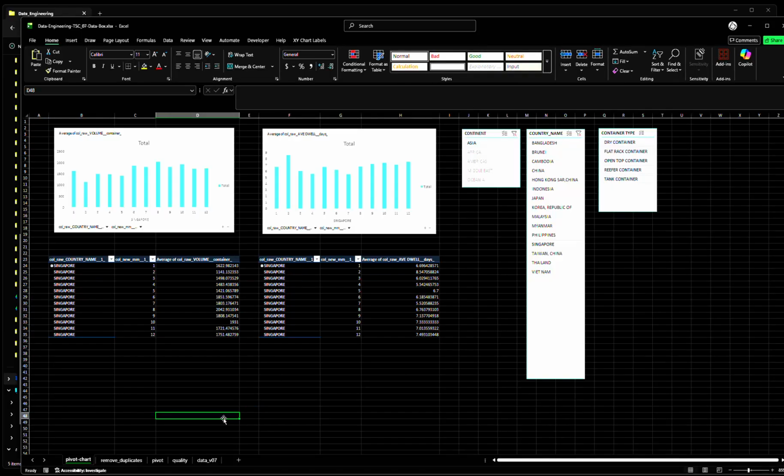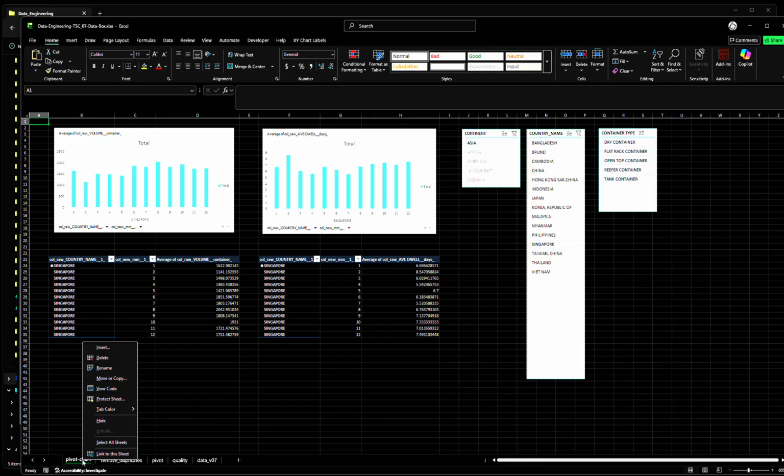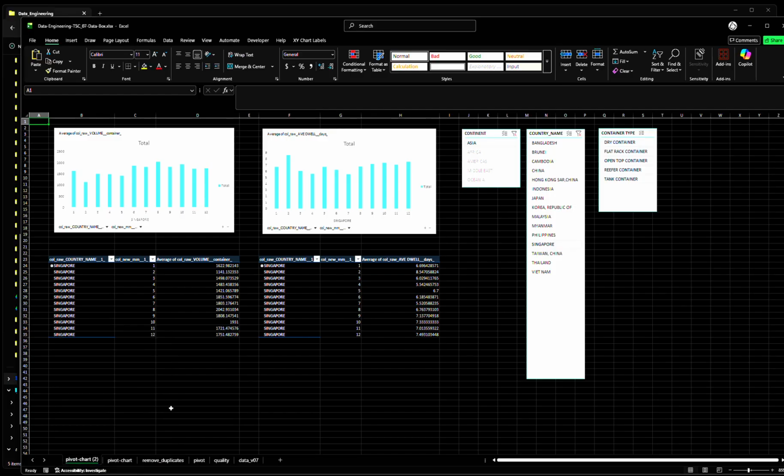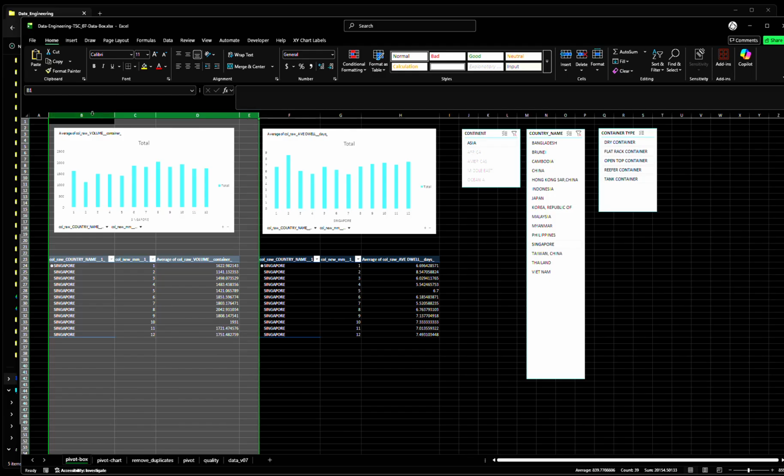So this is where we left off the last time. We had the pivot charts and slices. We're gonna just make a copy of this sheet with the pivot tables and charts, and we'll just rename it as pivot with box plots. Okay, so here we already have the data. I'm going to insert 4 columns to the left.